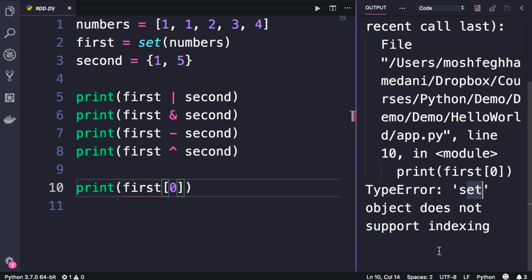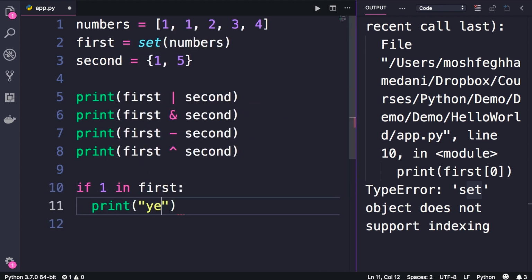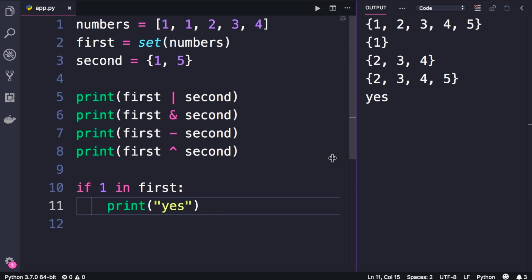With sets, quite often we use one of these operations here, or we can check for the existence of an item in a set. So we can check to see if 1 is in the first set, then we can print yes. There you go. So to recap, set is an unordered collection of unique items. We cannot have duplicates, and these objects are unordered. They're not in sequence. So we cannot access them using an index.